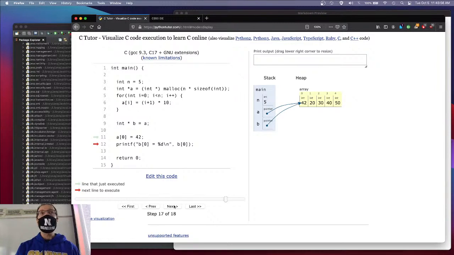So when I print out B sub 0, what is B referring to here? It's referring to the same array, which has 42 as its first element. Right? And it prints 42 up here. This is known as a shallow copy because you've got two things referring to the same thing. So changes to one affect the other.